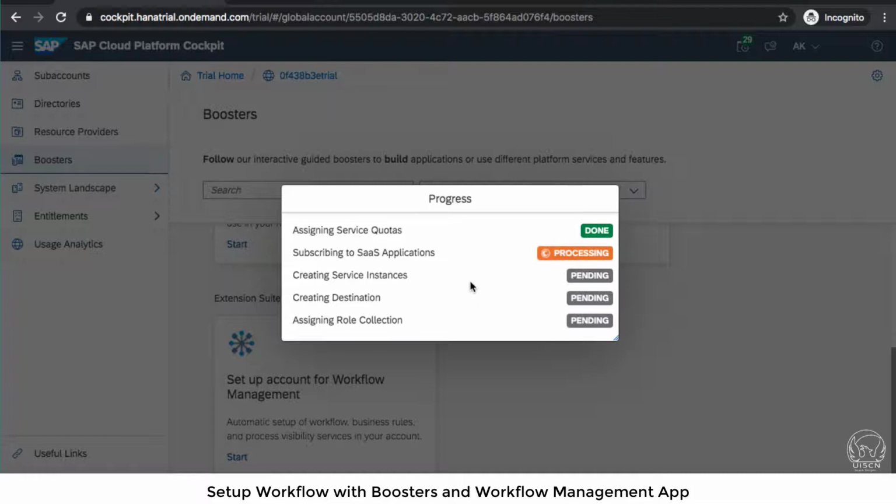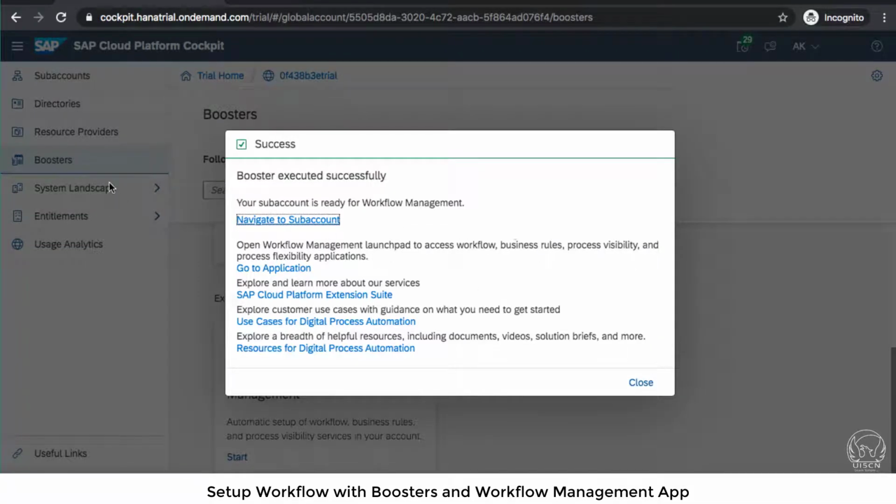I'm going to pause the video, and once it is done, I'm going to resume it. So once the booster is able to successfully complete the task, you will see this screen where you have the links. So there is navigation to sub account. So go to workflow management app, the launchpad access of the workflow management, and there are a couple of other links present here. Now you can close this.